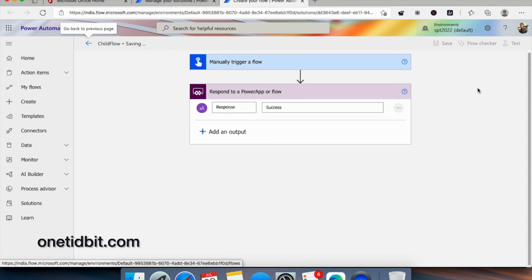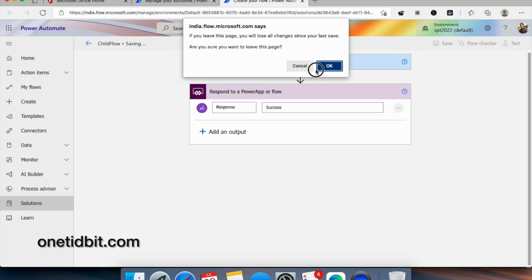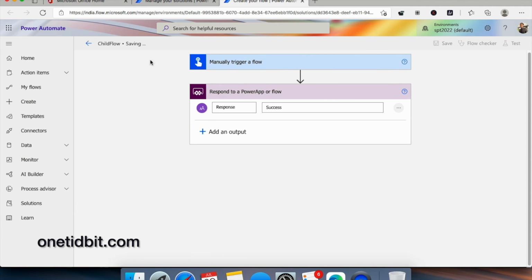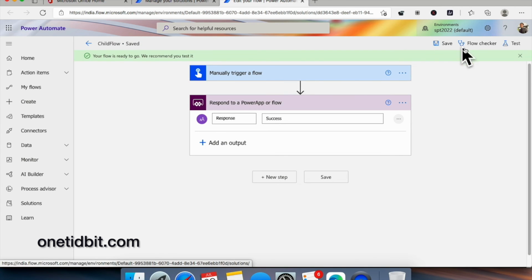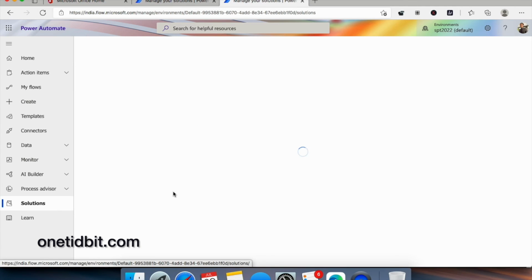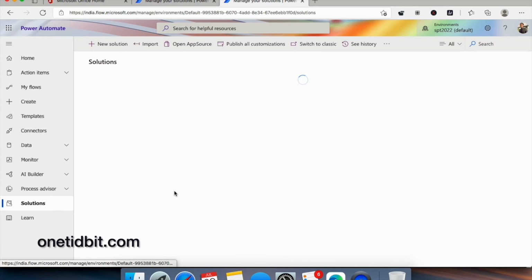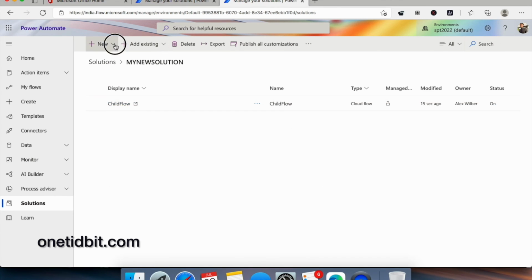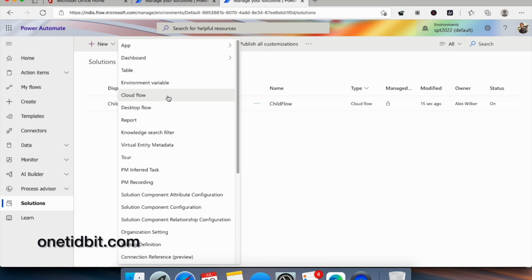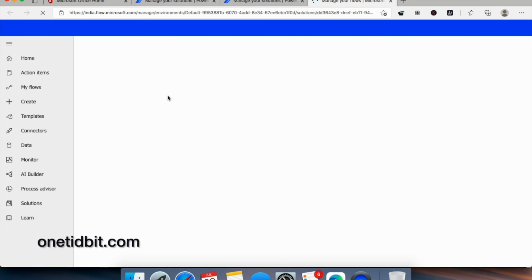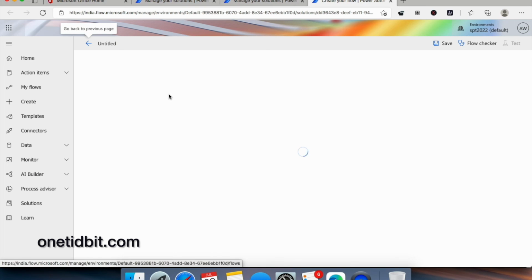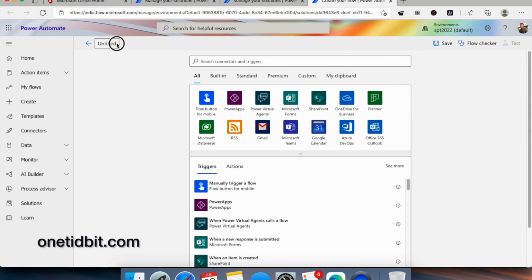Now we need to create a flow in the same solution and name it as a parent flow. Go to the solutions again. Wait, let it save. It is saving now, taking some time, and now it's saved. Let's go to the solutions, and again into our solution, my new solution. Again we can see the child flow here. Click new, and click cloud flow.